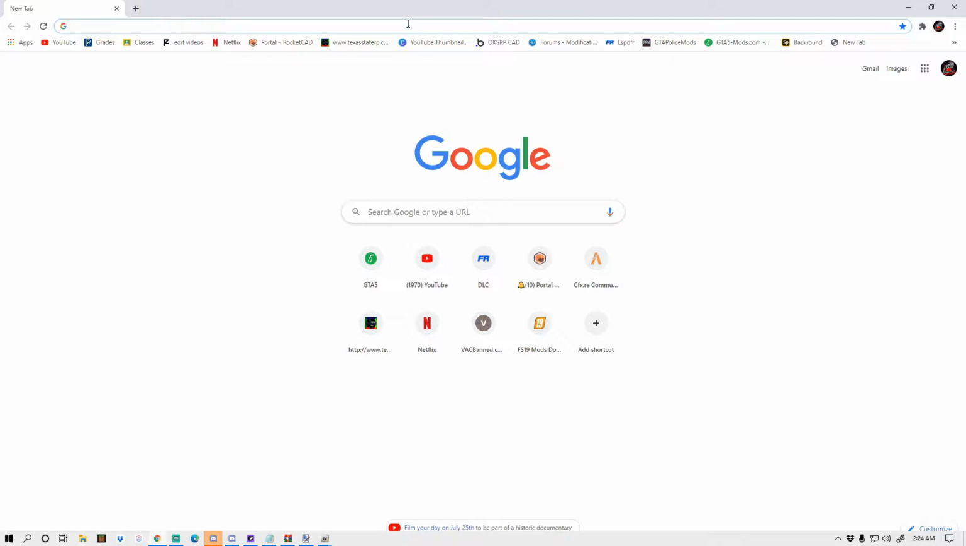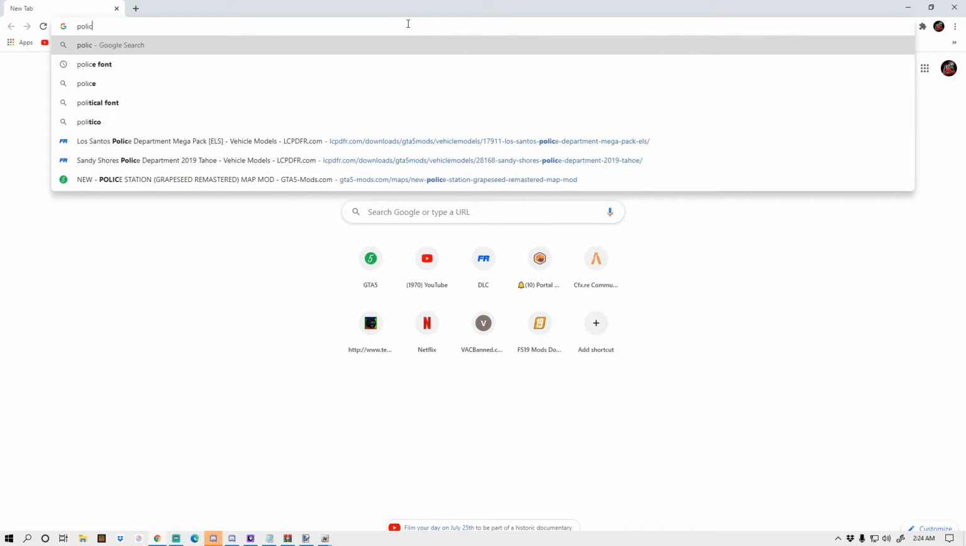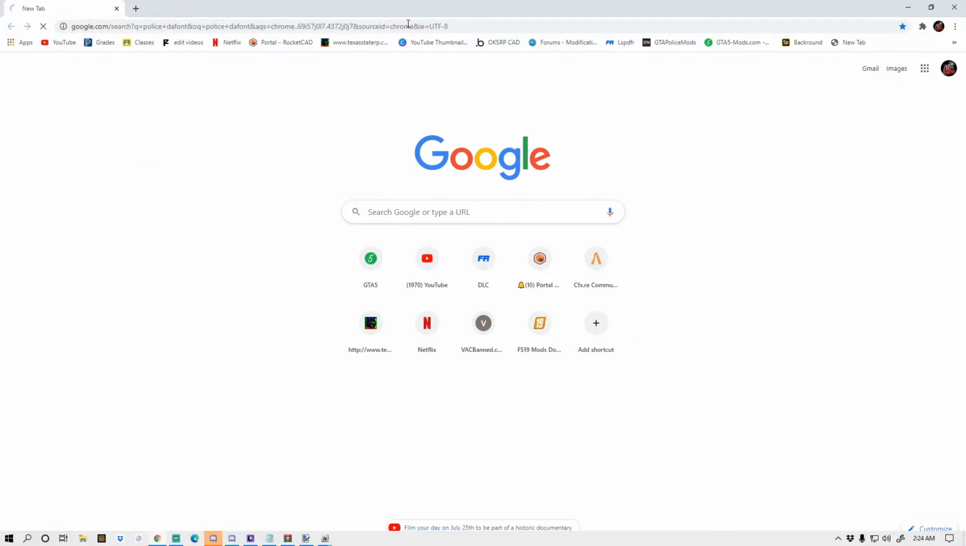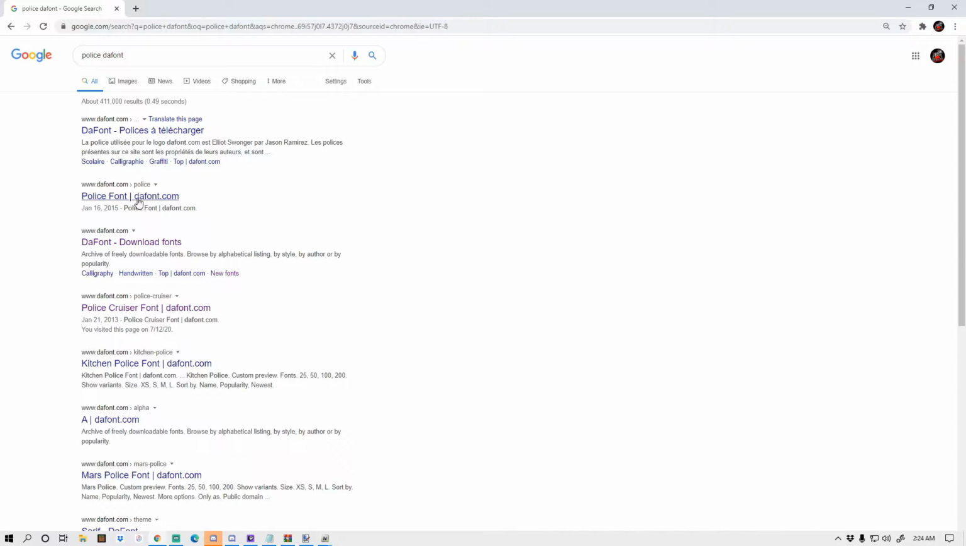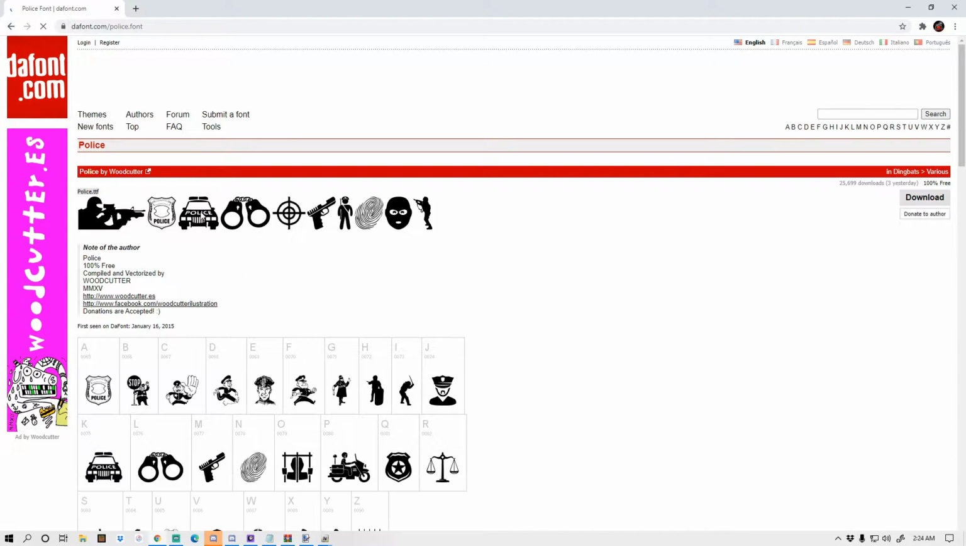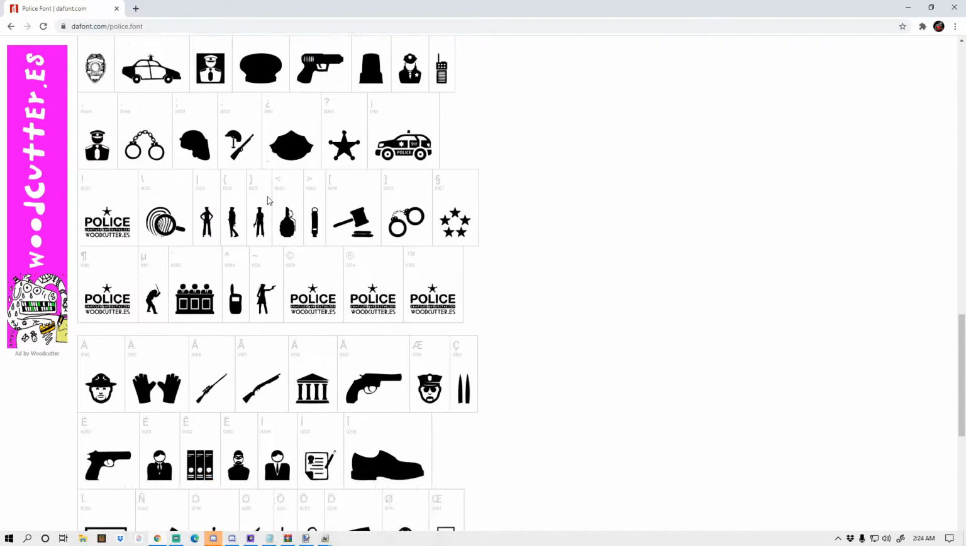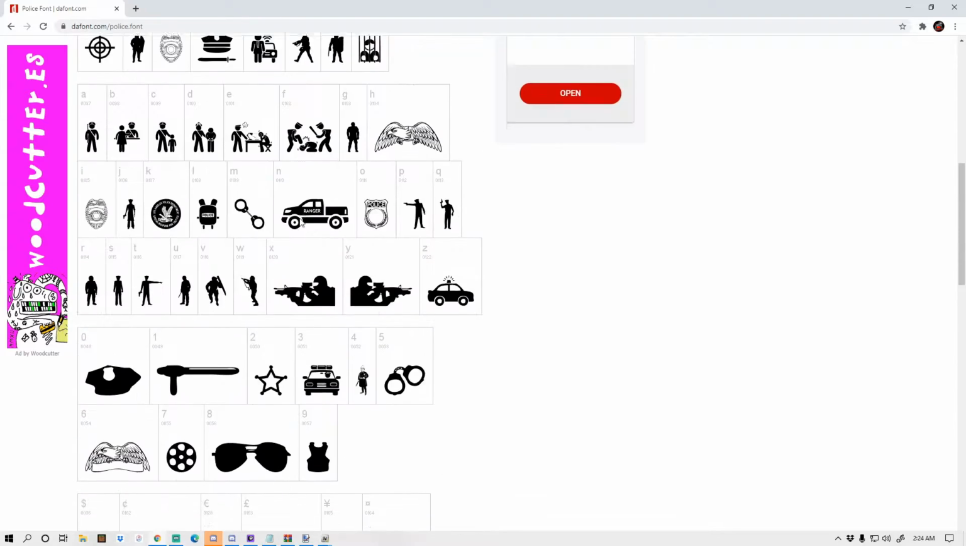What kind of font are we looking for? Like police. And then you just type in DaFont, and then something will come up. Let's see, police font, and see, there's this one right here. See, like ABC, and I mean, this one's funny, but there's also other ones. This is just one that pops up.